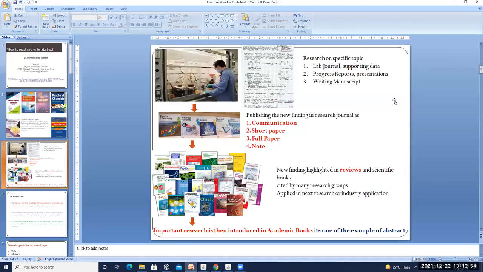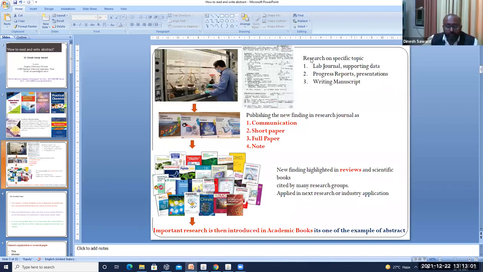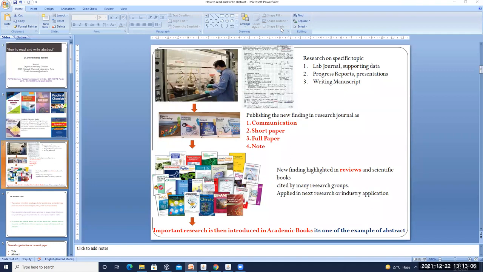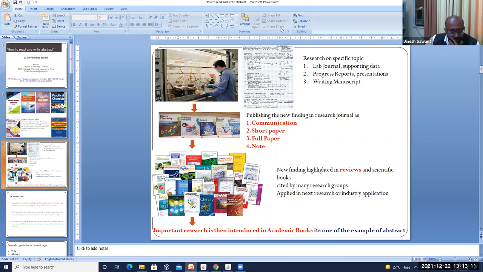Okay, so the next question is, at what stage will we get to read or write a research paper? The stage at which we read a research paper is different, and the stage at which we write a research paper is different. So reading, from today also you can start.